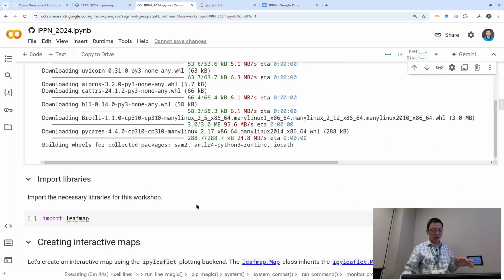And if you already finished, you can just click the button. You can import leafmap and see if it works or not. At the end, it might show a warning saying that you need to restart the session. You can click the button to restart the session. If you see some red warnings, you can just click that.